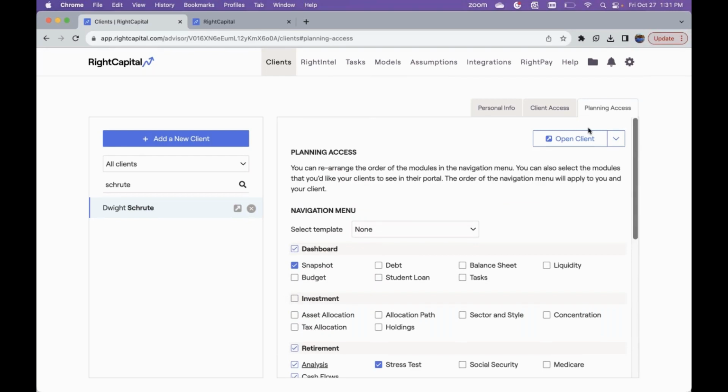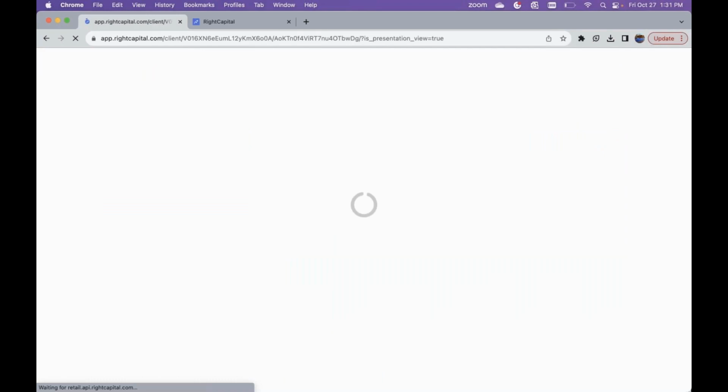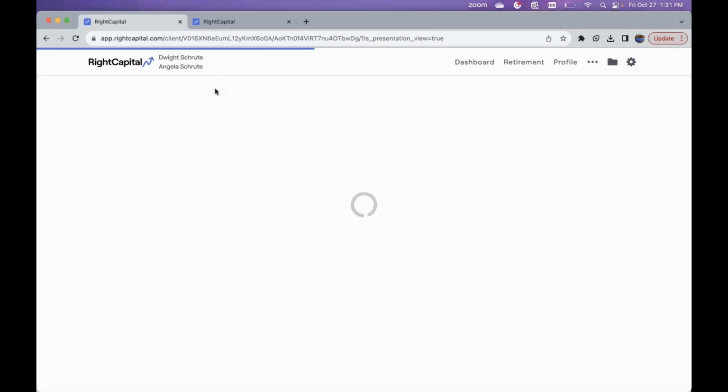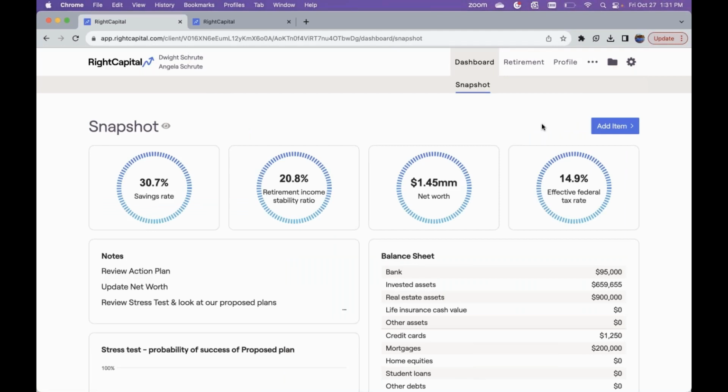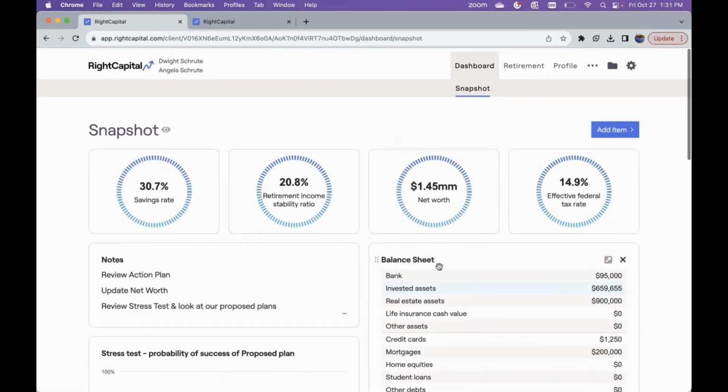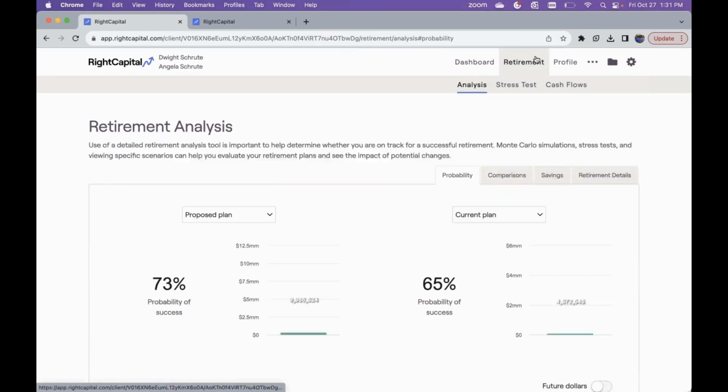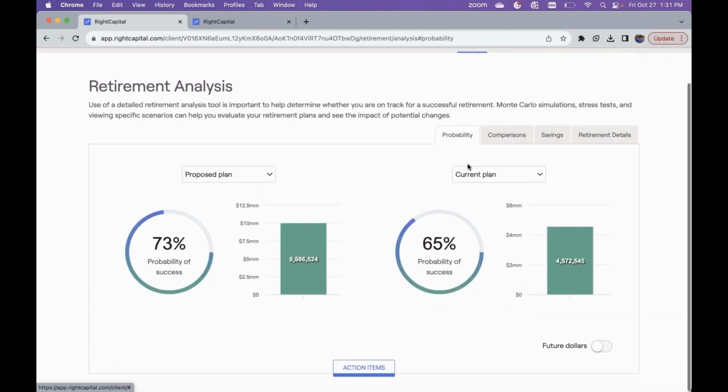And so now if we wanted to enter that client presentation mode, from this open client dropdown, we'll see this downwards arrow. If we click on this, we can select open in client access mode. And what this does is it'll launch whatever we just had selected in planning access. And this will be our flow for the presentation. So if you're presenting in RightCapital, you can use that to address, this is what the snapshot looks like. As you can see, it's going to be a more focused conversation on running those different analysis.